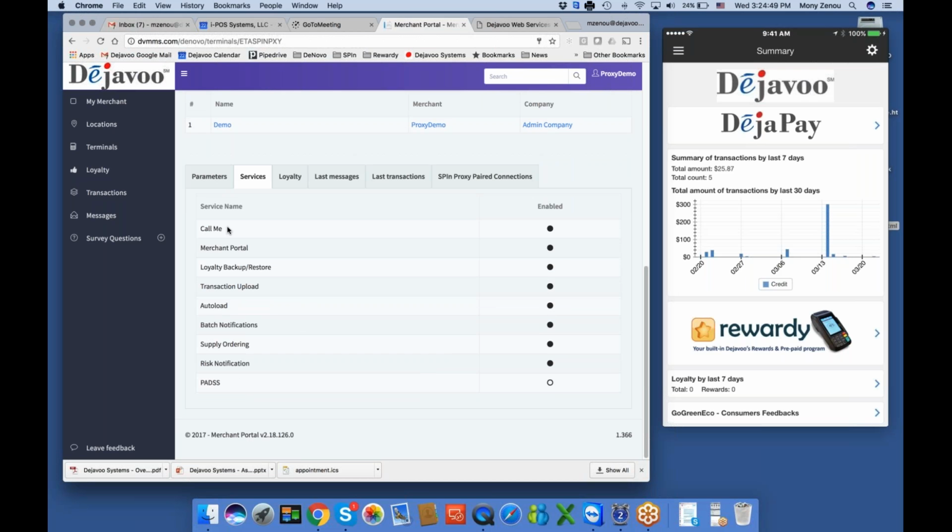Right now, we support Call Me, which is a function where you press the key on the terminal and it sends a request and an image of the database to the help desk. You have the merchant portal, which is basically transaction upload with batch upload. You have the loyalty backup, auto load, batch notification, supply ordering, and risk notification. For example, if you want to be told when a transaction goes over limit, while you are approving it, you want to know about it ahead of time to review the batch before it arrives to security, to risk management, then you have that. And in this case PADSS. There are going to be some others to come.